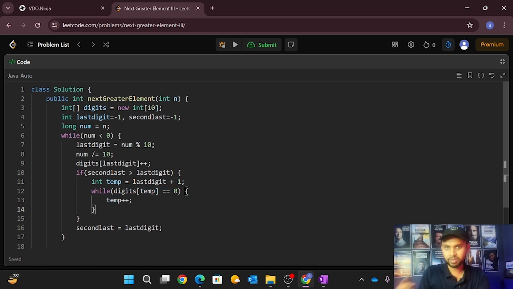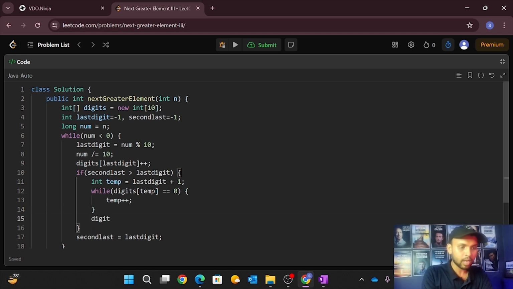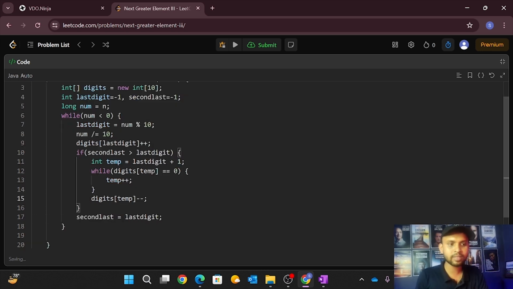Now I should replace that 5 with 8, right. So as soon as I replace the 5 with an 8, the count of that 8 should decrease. So that is what I should do. In this digits array, of temp, I should decrement this value. I should decrement it by 1 because I am taking one instance of that variable.